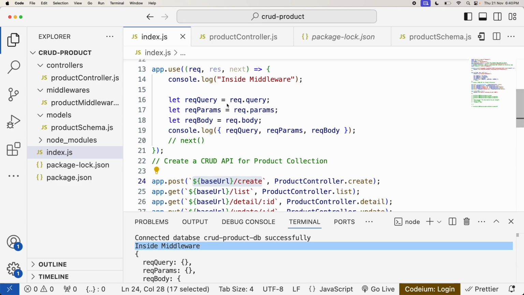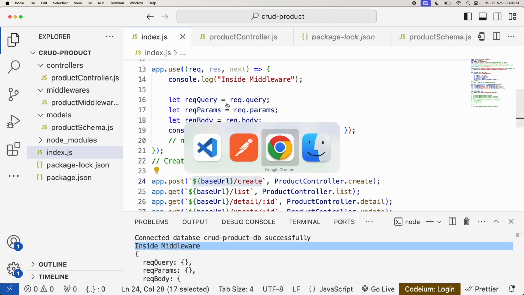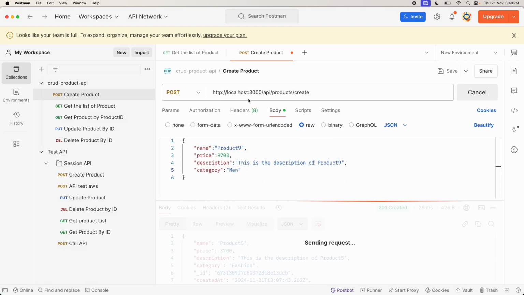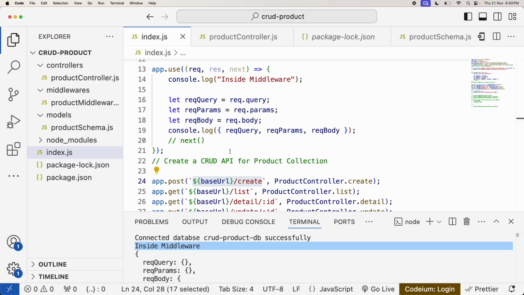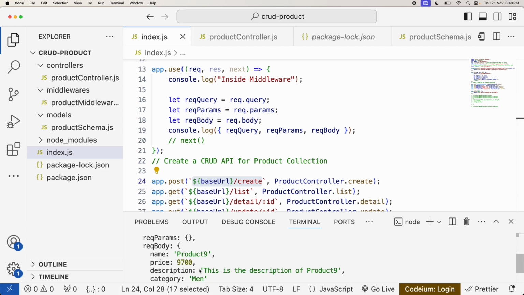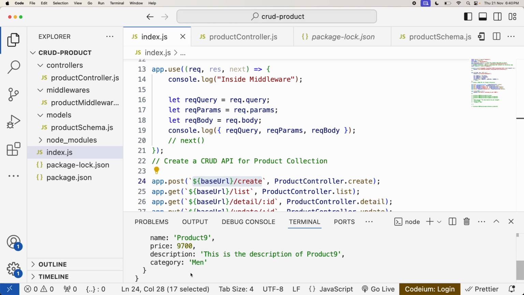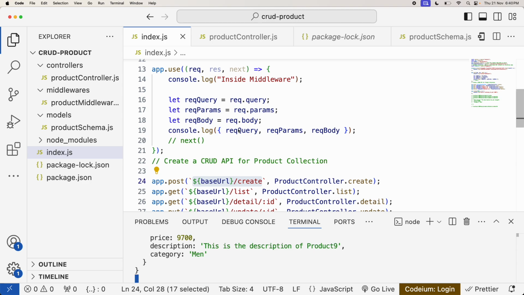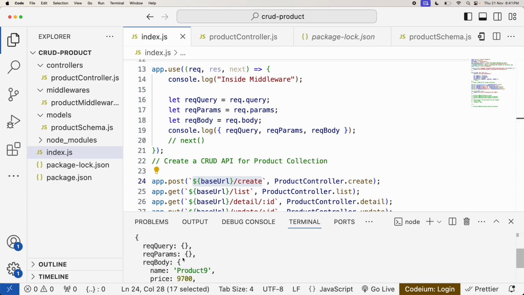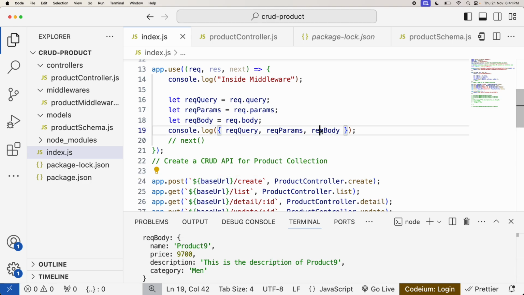In this middleware, as I told you, the middleware also has access to the request and response objects. In Postman, we passed data in the body, right? That's why when I print query, it shows empty. I'm printing params, it shows empty. But I'm printing body, so it gives all the data which I passed from there. I'm consoling all three, so this gave empty, empty, and then this one gave the object with the data.